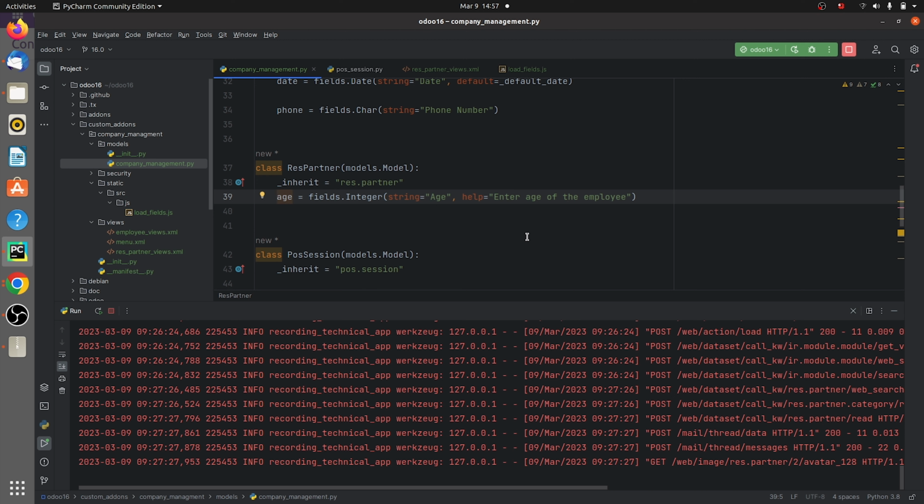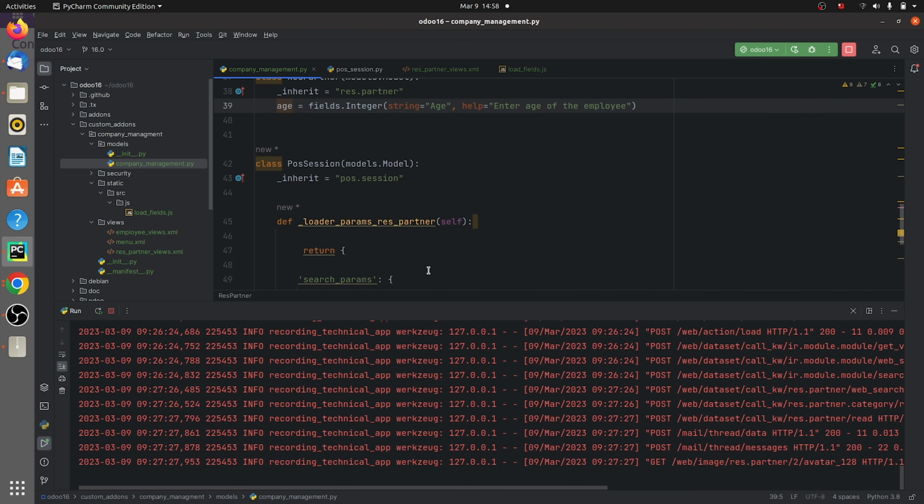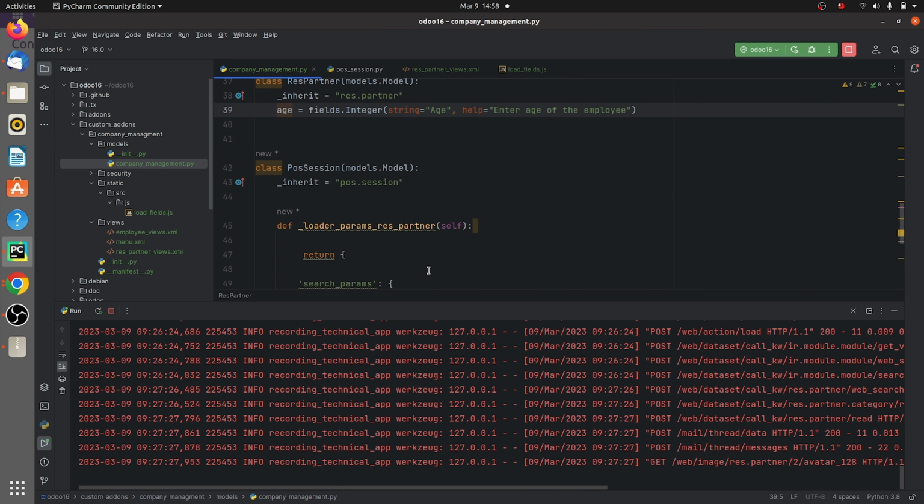As the model res.partner is already loaded in the POS session, you need not load the model, but you need to load the fields that you have given as customized fields.